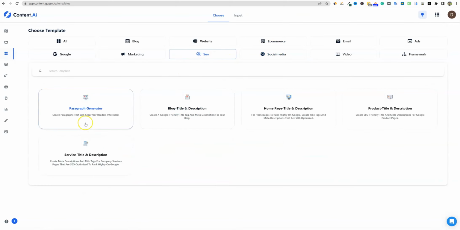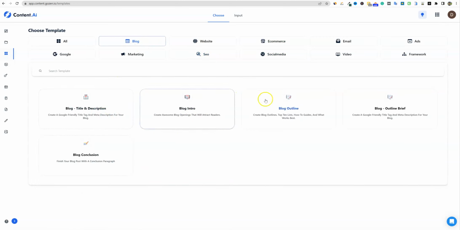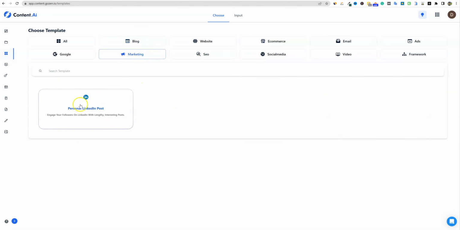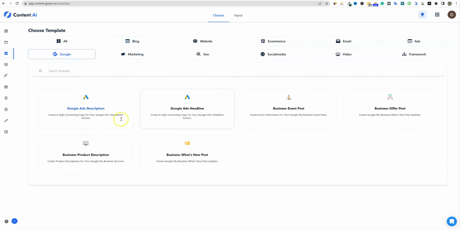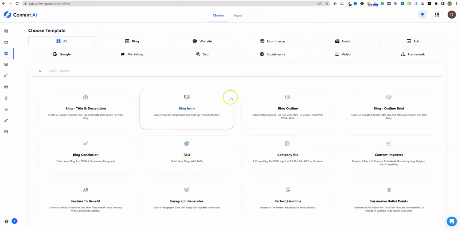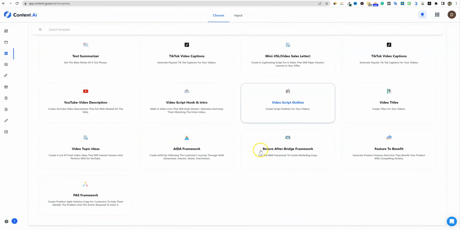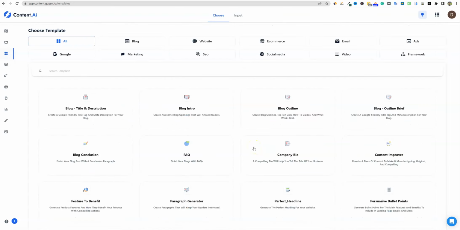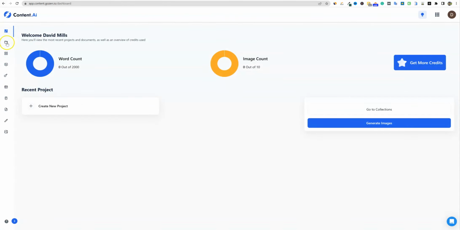Okay, so SEO, paragraph generator. And I think that paragraph generator might do well in the blog area. I think they should also add some of that. And then you have your marketing over here and your Google ads and so forth. So we come in here and you can look at all the different templates from one spot. And then we're going to just come back over to the dashboard over here.